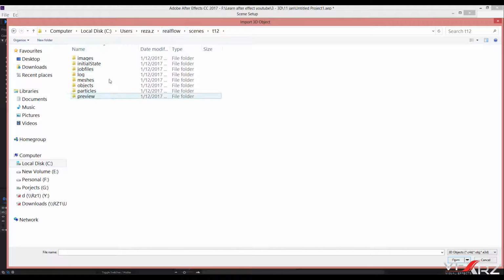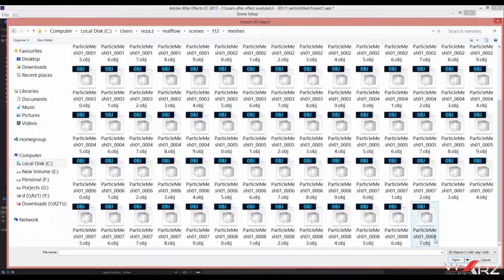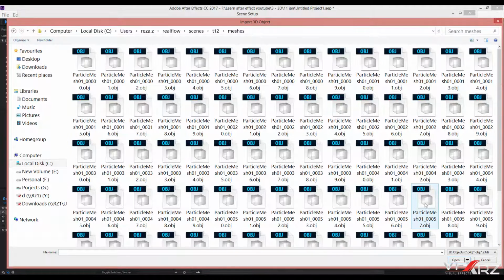And now you should find your project file that you saved. For example, here I saved it. And now in the Meshes folder, as you can see here, we have, for example, 87 objects. And pay attention, you should select this second file. Don't select the first file, because if you select this and then press open, I don't know why, but Element 3D can't import your object sequence.